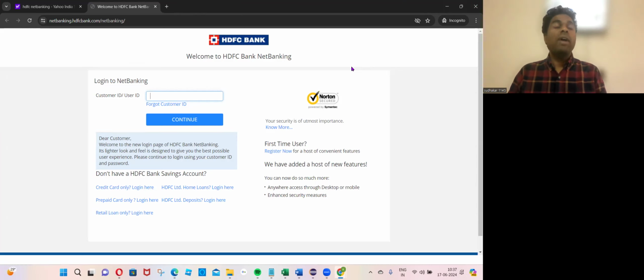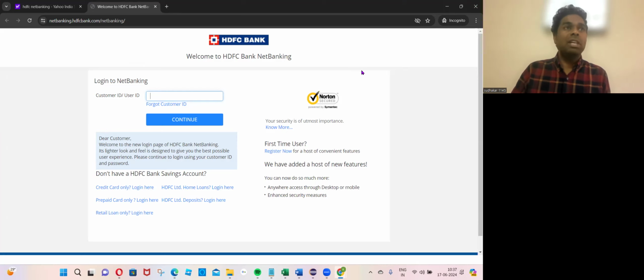So if you want to access any banking-related applications, you can access the application in incognito mode. We have to test the username and password in incognito mode, and whether the history is clearing automatically or not.